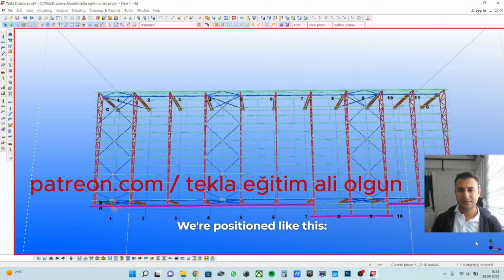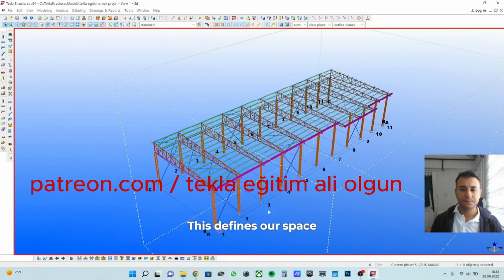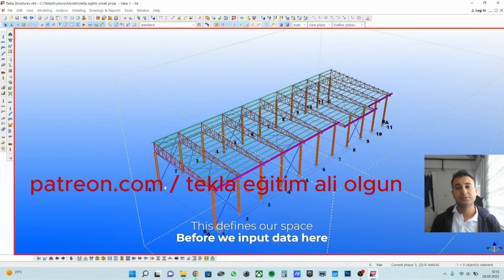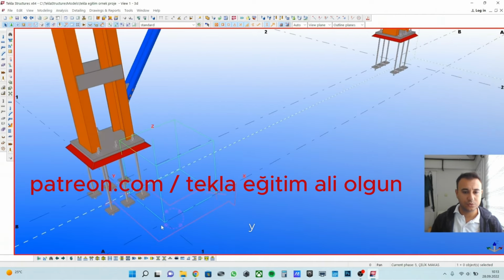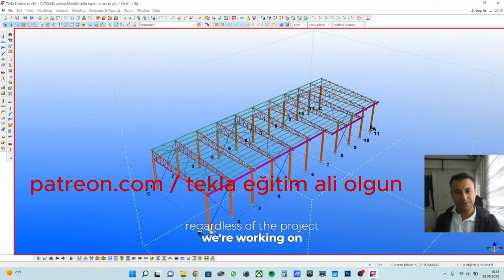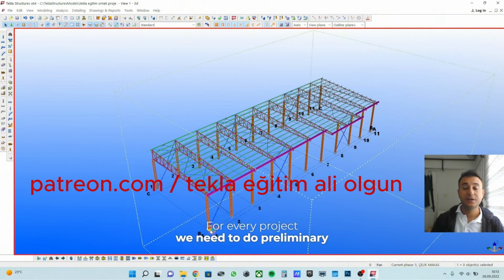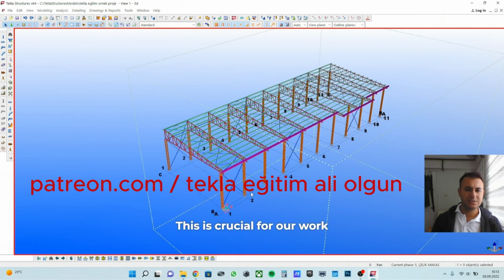We're positioned like this. X is the horizontal plane, Y is the vertical plane, and Z is the depth. This defines our space. Before we input data here, we need to consider our position in this X, Y, Z system. We must collect this data relative to the 0 point, regardless of the project we're working on. For every project, we need to do preliminary work and keep it documented for constant reference. We must accurately determine the X, Y, Z coordinates. This is crucial for our work.